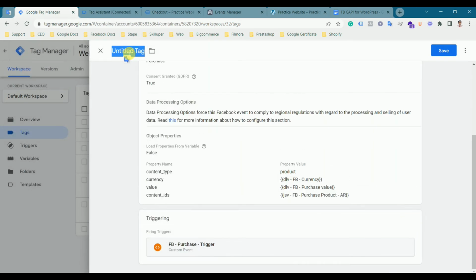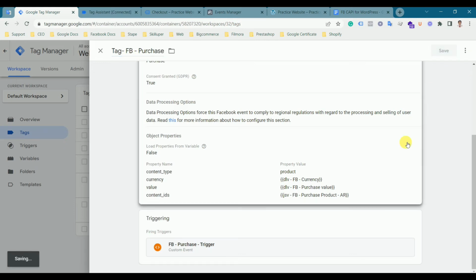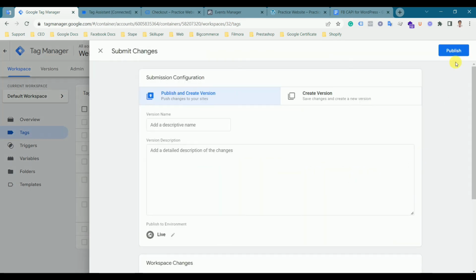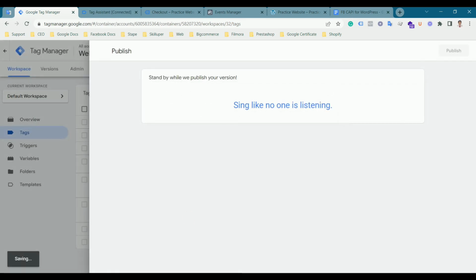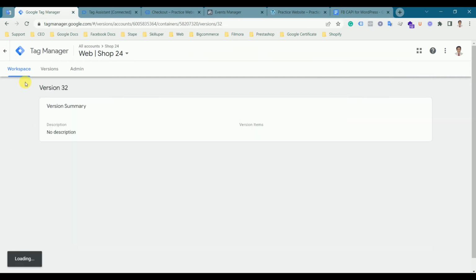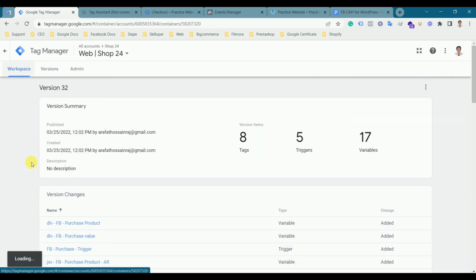The tag name will be tag FB purchase, and save. Then we will click the submit button and publish. So all our event tracking is complete.